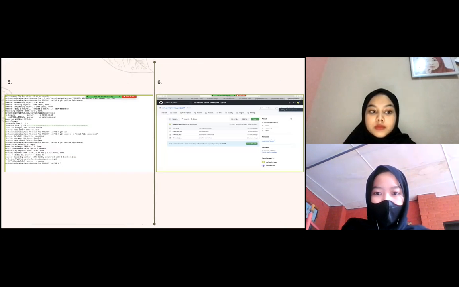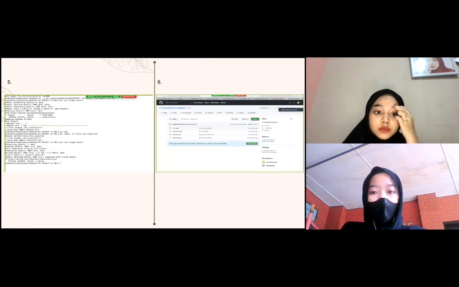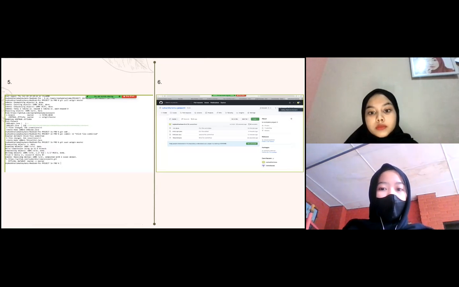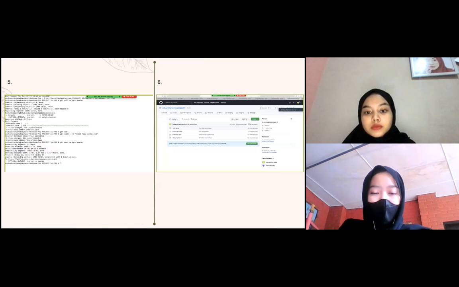Okay. In the fifth picture, if the other contributor wants to add another file, they can pull it again in their Git Bash and then repeat the same step as the previous step. In the sixth picture, that is the GitHub after the other contributor adds the third file.